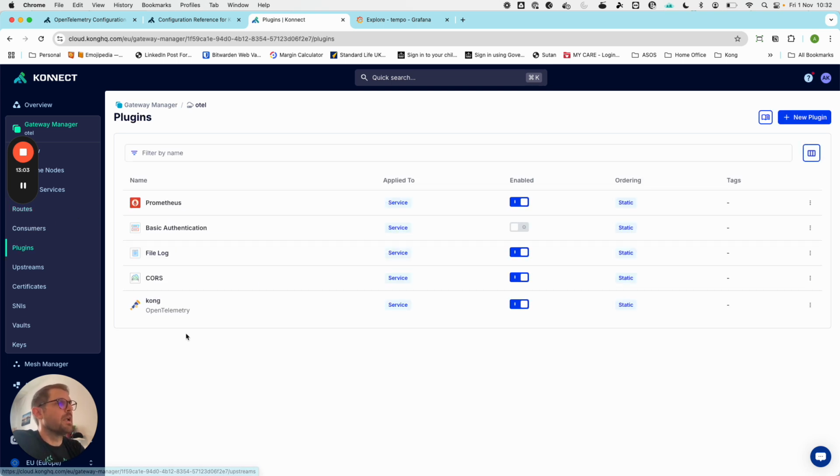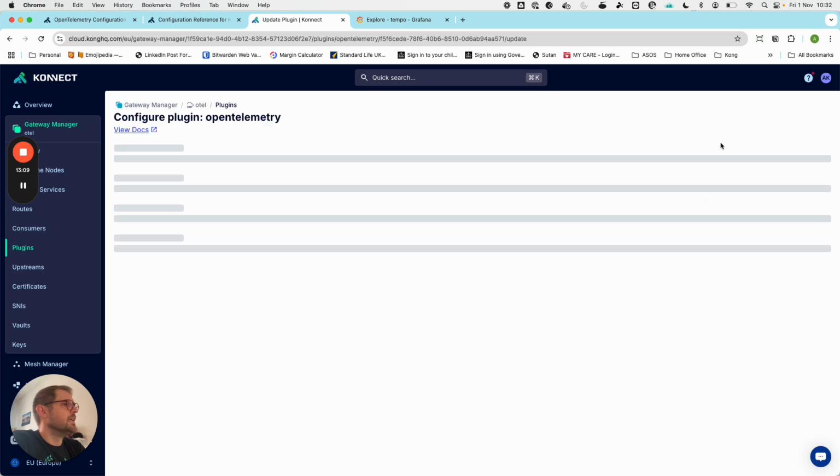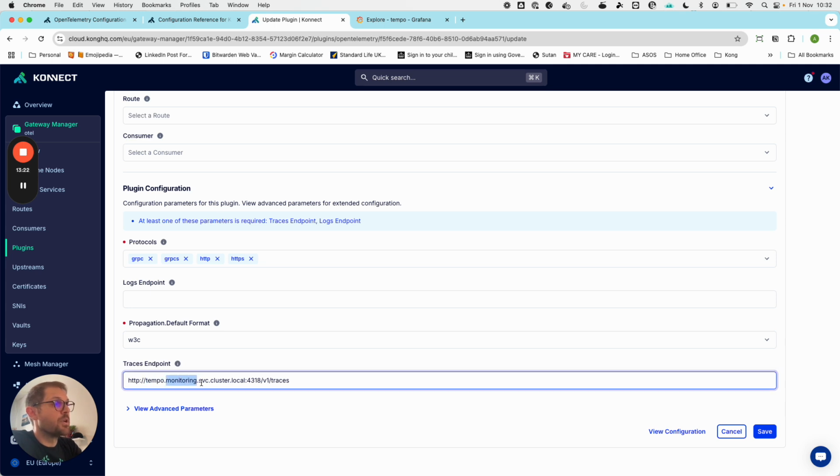And then I've got a number of plugins. One of the main ones is the Open Telemetry plugin. So let's have a look at that guy. What I've done here is created the Open Telemetry plugin, and I've set my tracing endpoint. Again, we're just looking at traces in this tutorial. The tracing endpoint is the service name .monitoring.service.cluster.local at port 4318 v1 traces. This is the standard endpoint for Tempo for us to be able to push the traces across to Tempo, and all the other parameters I've just left as default.